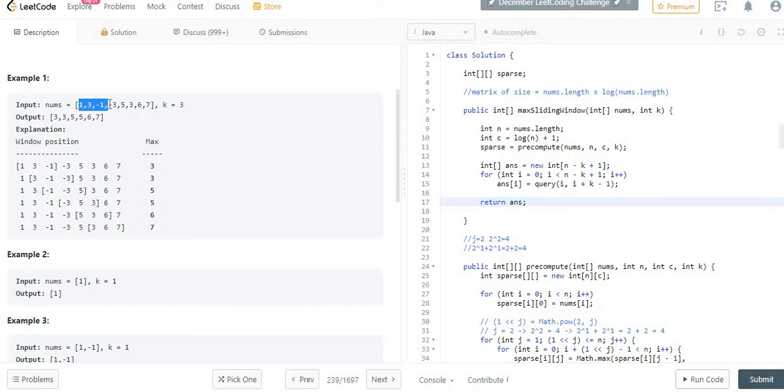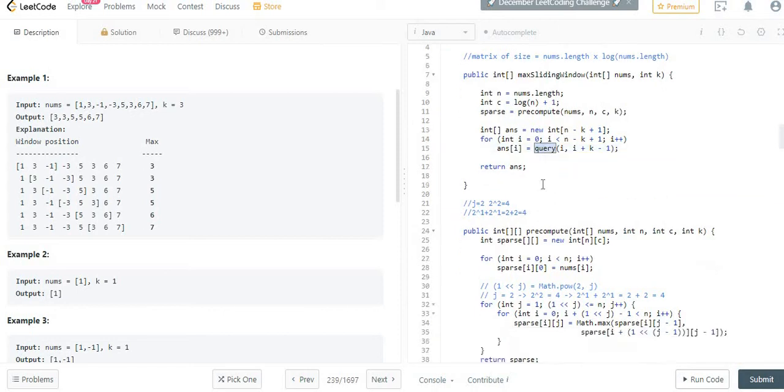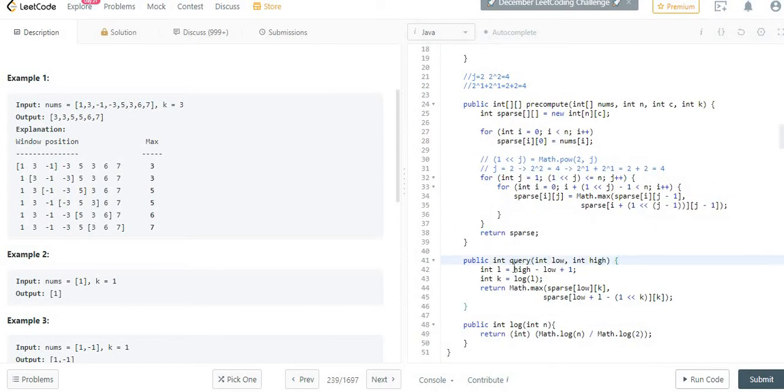Once it is done, for each block the end is i plus k minus 1. This is the formula, i plus k minus 1, because this is zero-based indexing. First it will take the first three elements, then the next three elements, and every time I have to perform the query operation on that and find the maximum value from that window. In this query, this is the typical formula for the sparse table. So whatever is my higher value to the lower value, in this case this is the window size, so 0 is the low and high is 2.